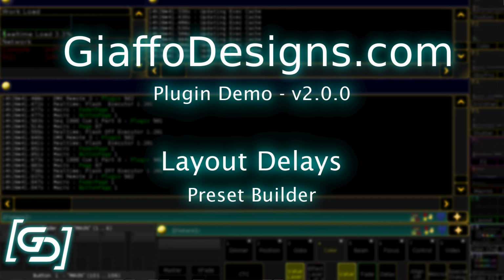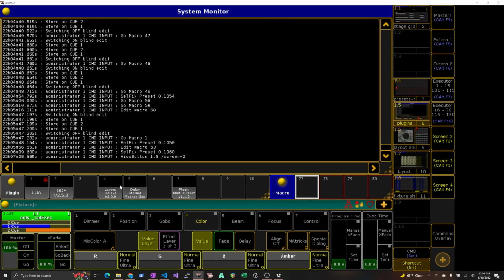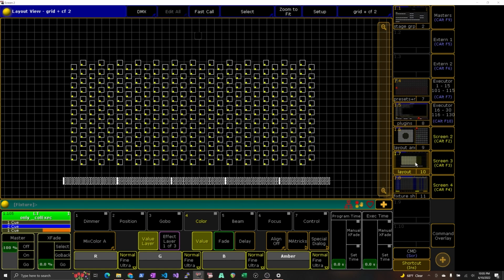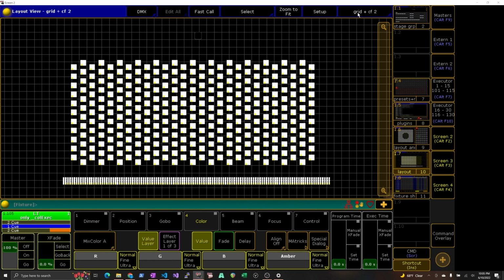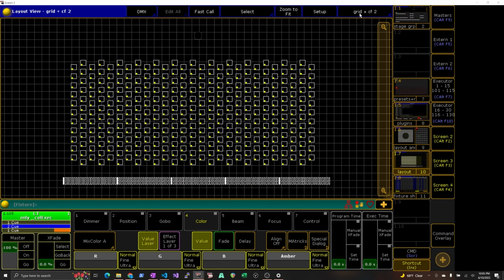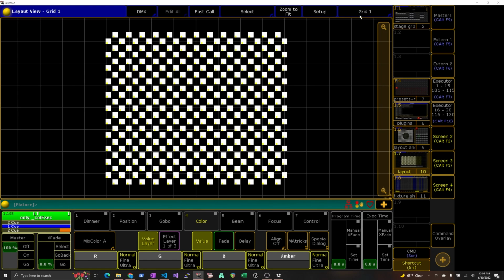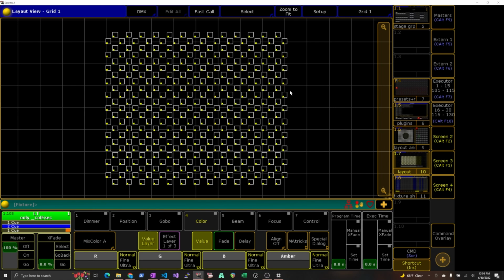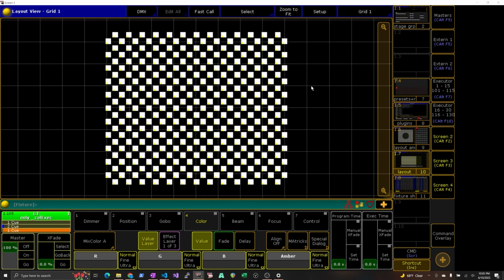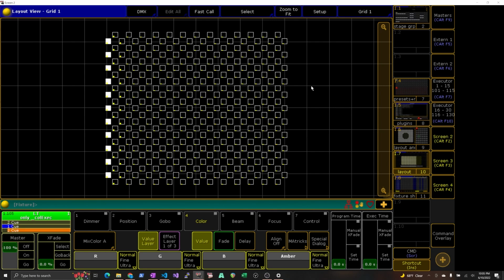All right, so when we go to generate our layout delays, there's one very, very important concept that we need to have ready. It's a layout. So I've actually built a couple. I was testing with some color force instances. But anyways, make sure your fixtures are arranged in a layout in the way that you want them to be arranged.